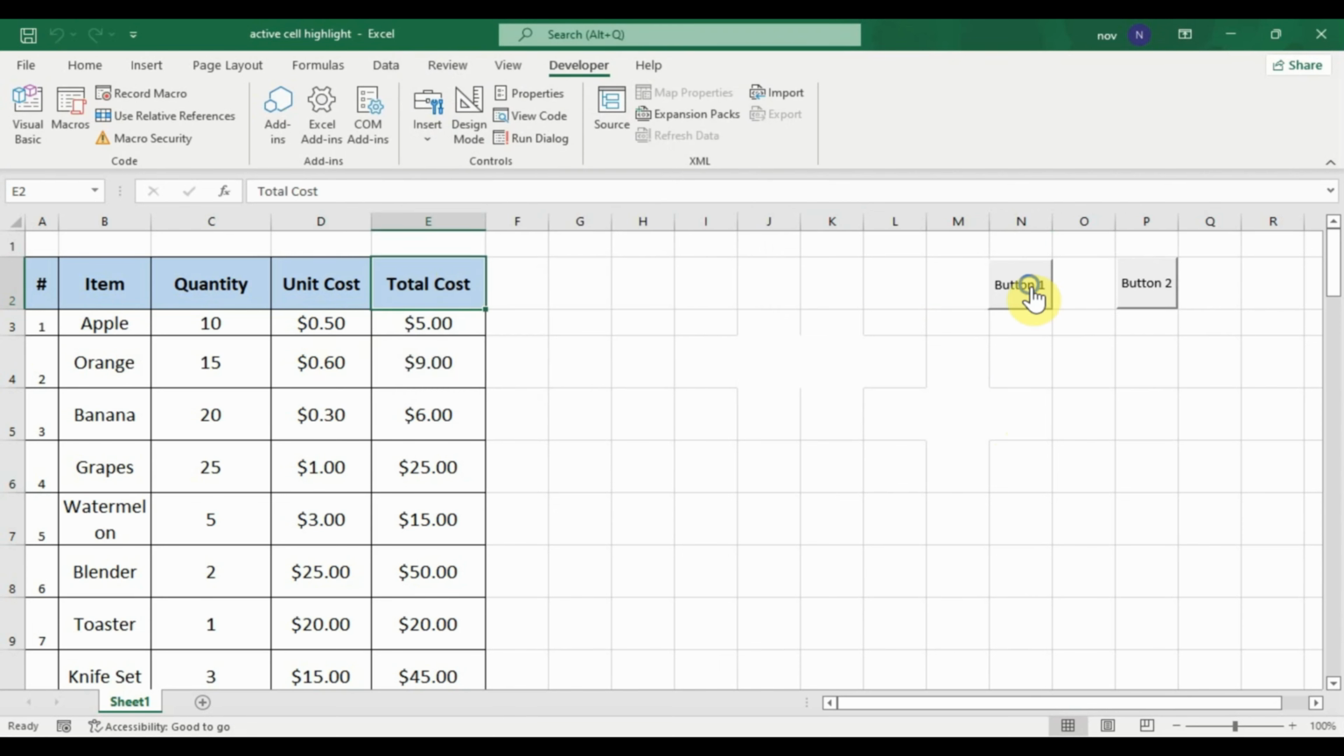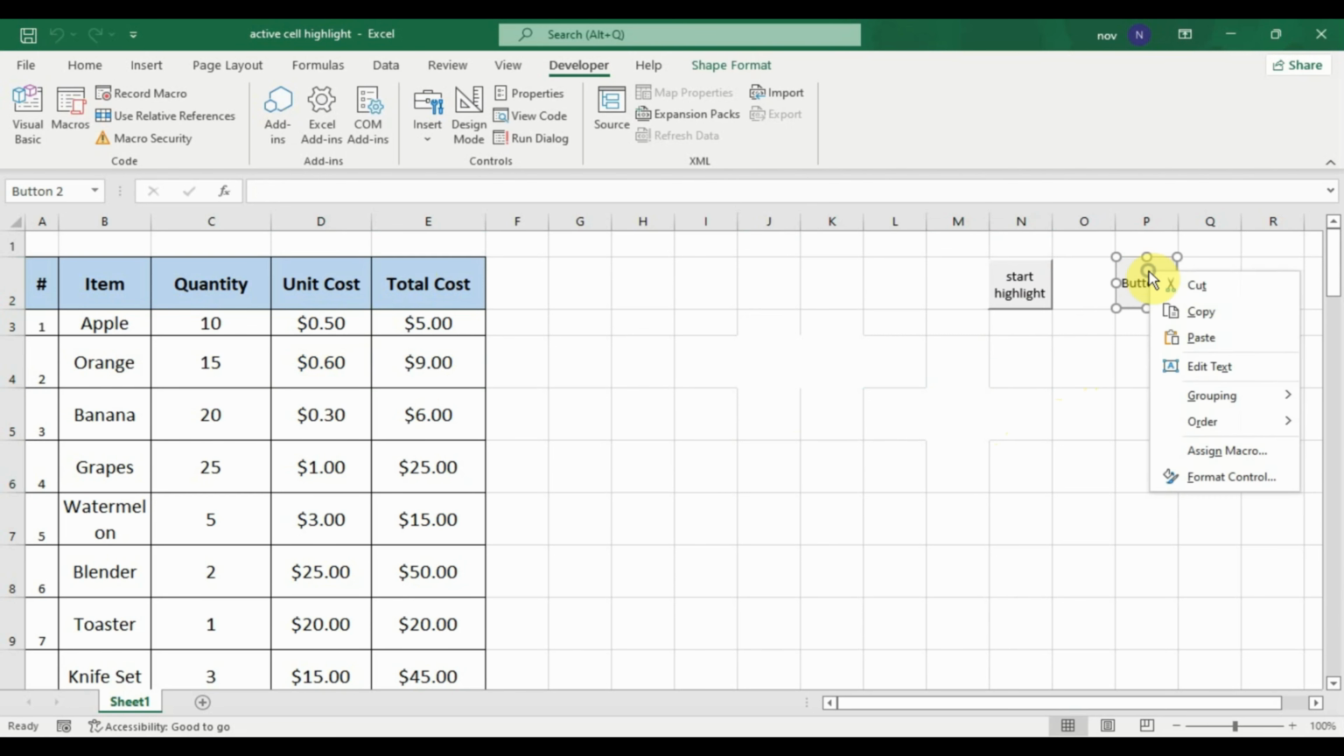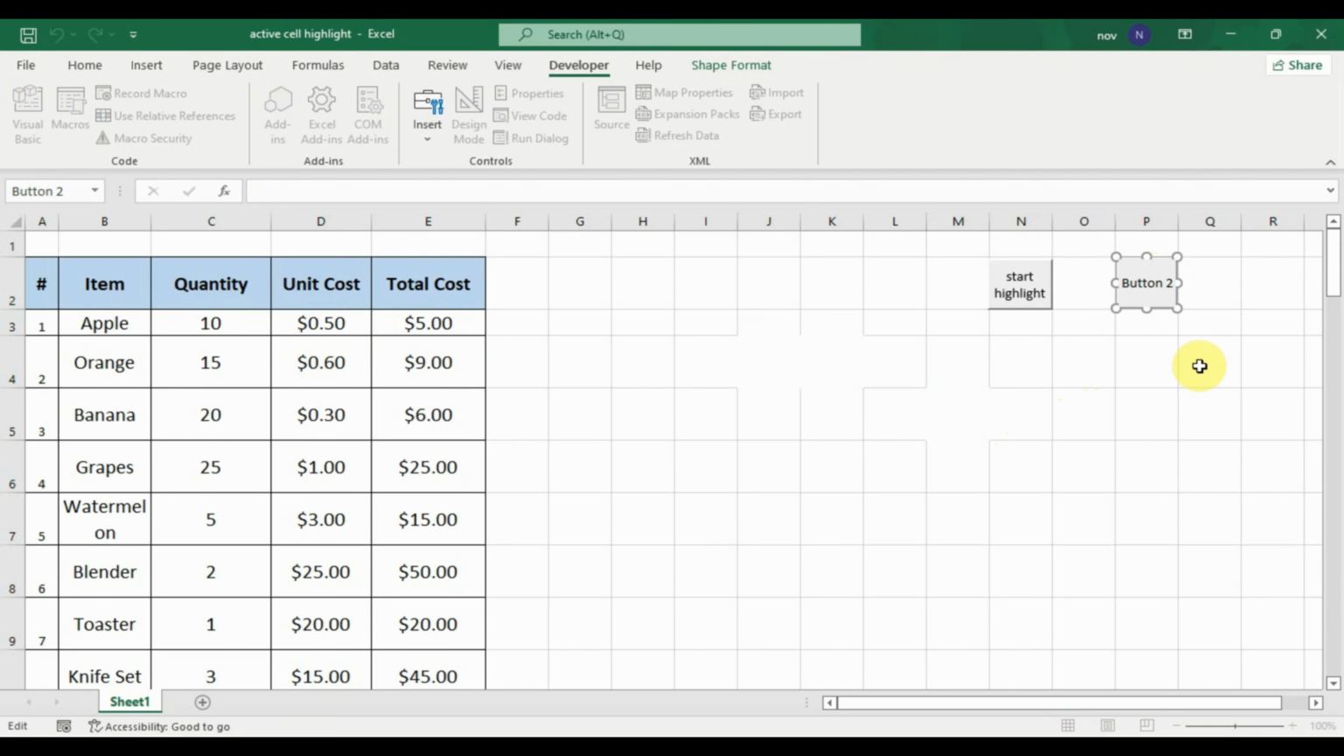Let's name the buttons to start and stop by right-clicking on the button and then choosing Edit Text. The same procedure for the next button. Right-click, edit text, and type Stop Highlight.